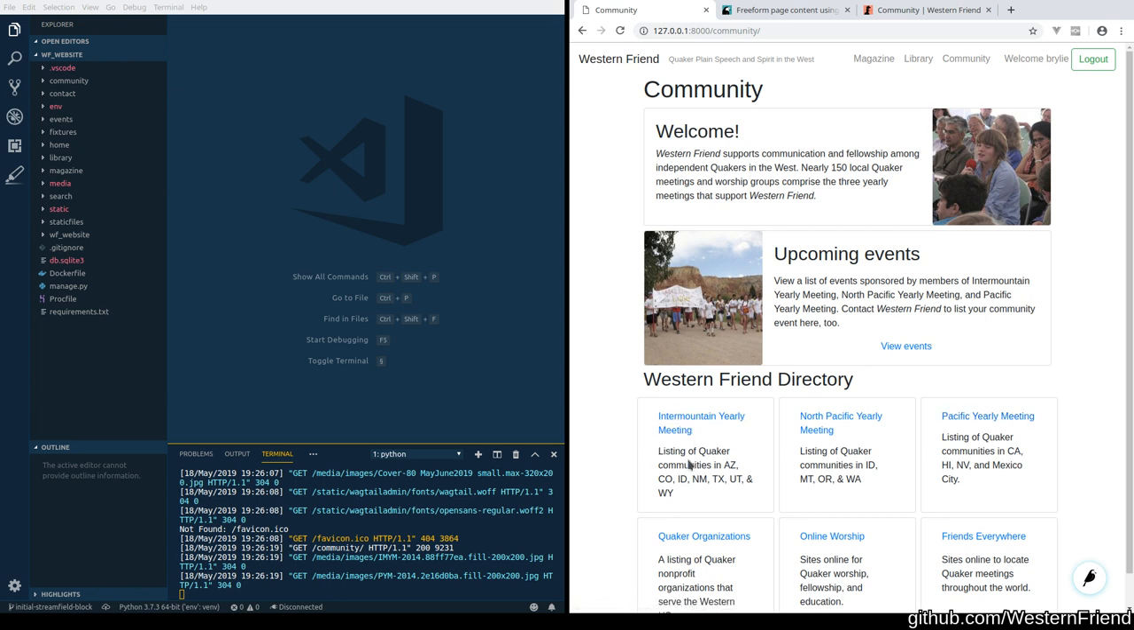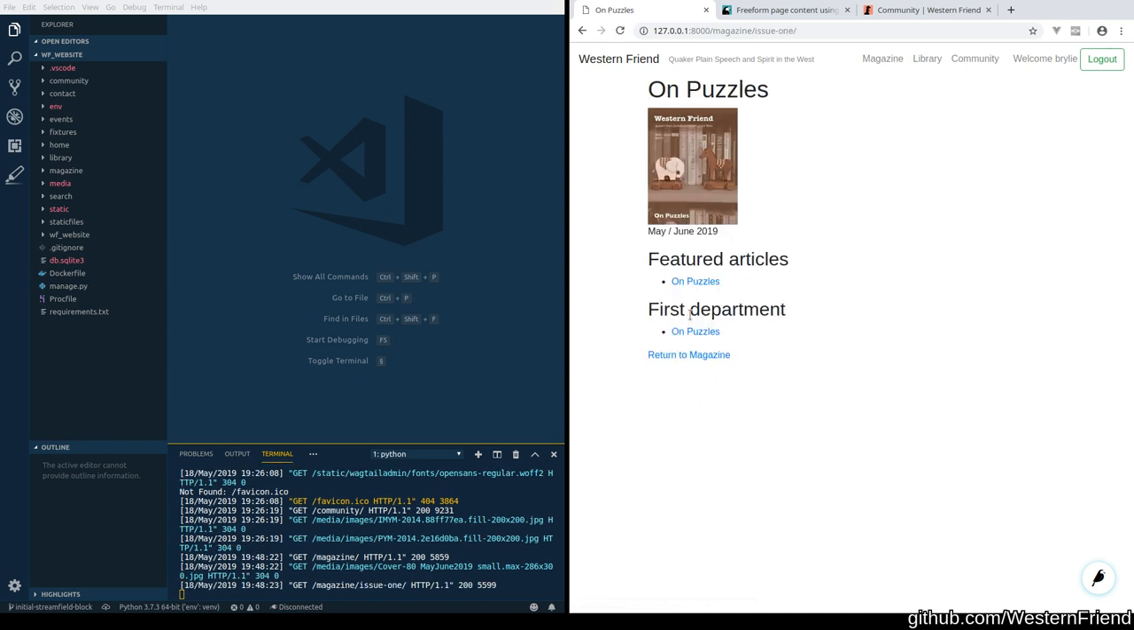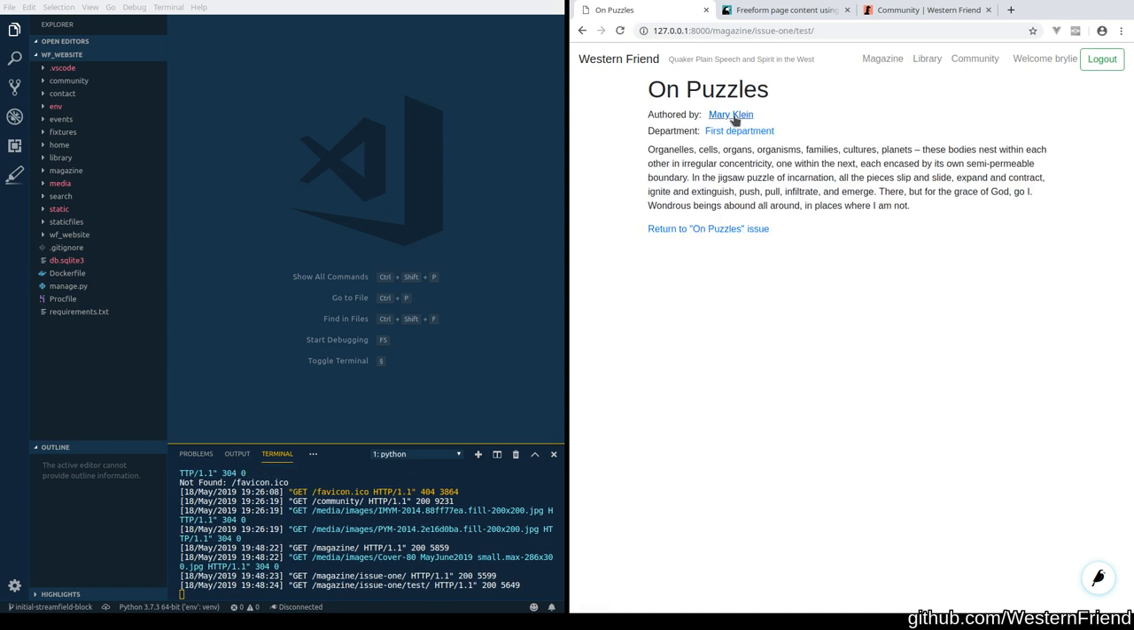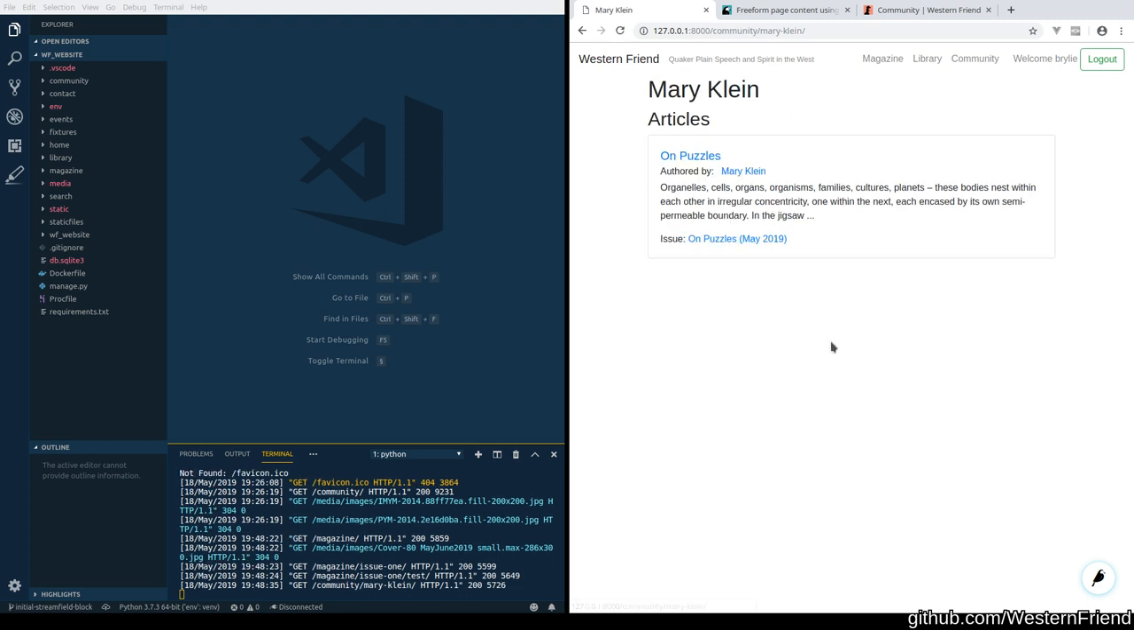Right now we have everybody, people and organizations, and these meetings all in one sort of table. We decided to do that because of the nature of the magazine articles. They can be authored by people and organizations in Quaker gatherings, so we want to make sure that it's easy to select people from all those in a common way and list the articles that they've contributed to.